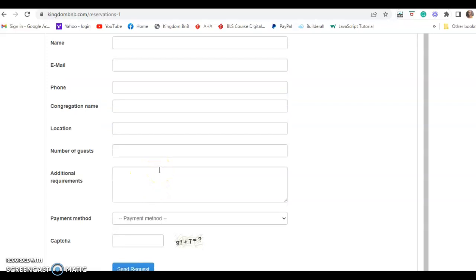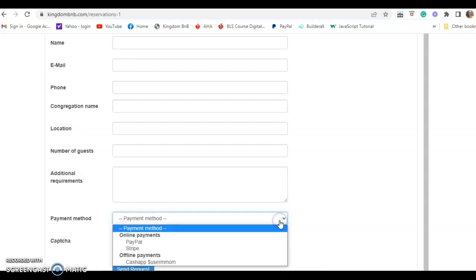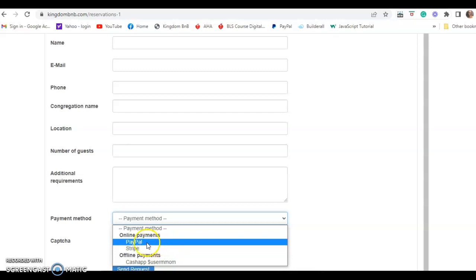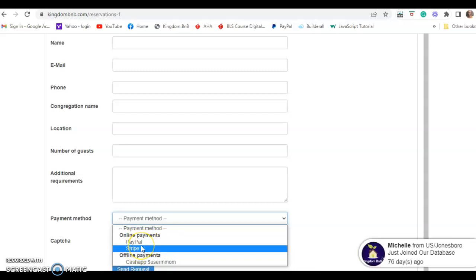If you selected the payment method as PayPal or Stripe and you do require a deposit for the stay, they will be redirected, if they choose PayPal or Stripe, to the payments page so that they can submit that deposit.